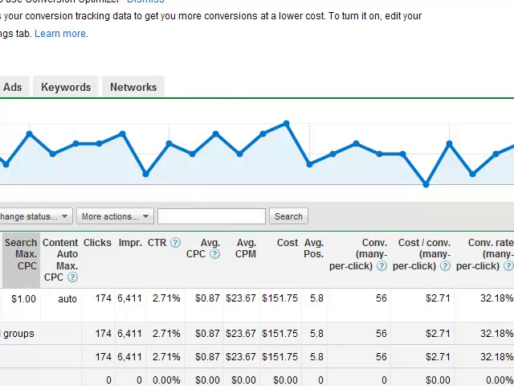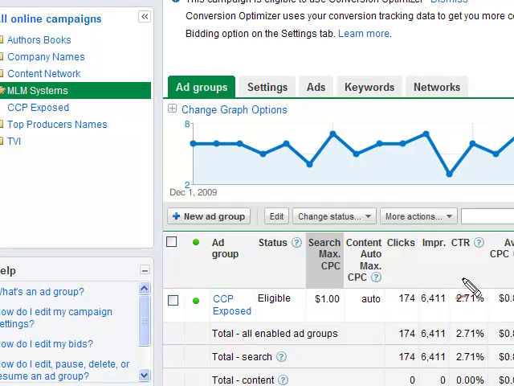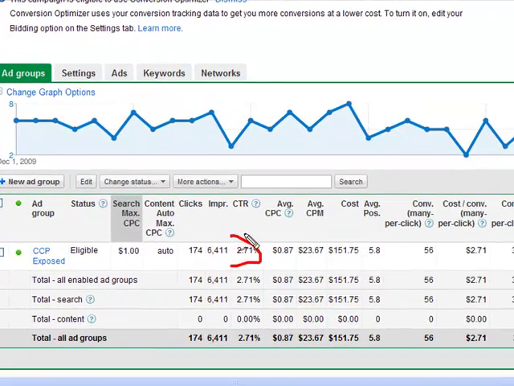Now, that's pretty good. You want to try to have a click-through rate of around a solid 2%. Anything above 1%, 1.5% is good. So we're almost at 3%, which is good. That's kicking it pretty well there.